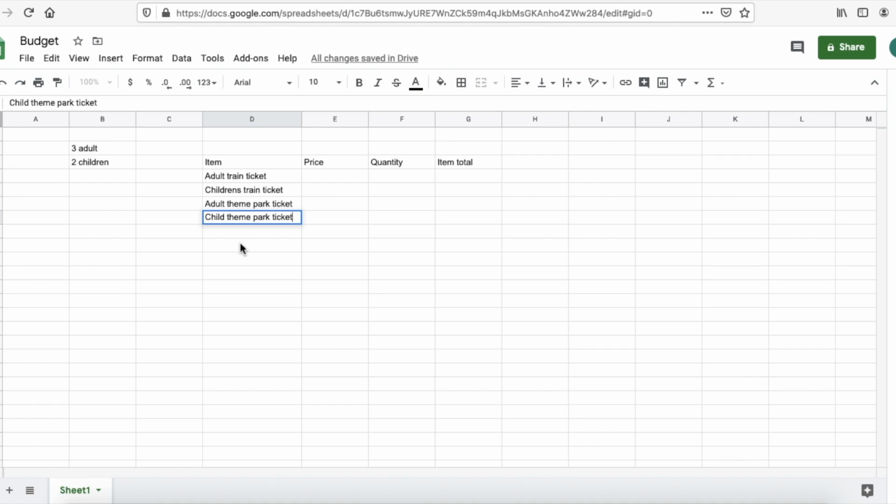And let's try and think of some other things that could cost you on the day. So we could have maybe ice creams, we could have lunch costs, could have an allowance for the children to go and buy something from the gift shop or something like that. And then we could put dinner in there as well. Okay, so these are going to be all the different items, all the different parts of the budget.